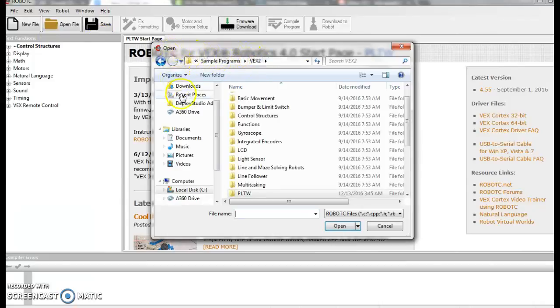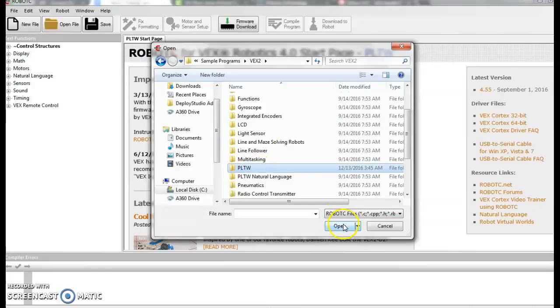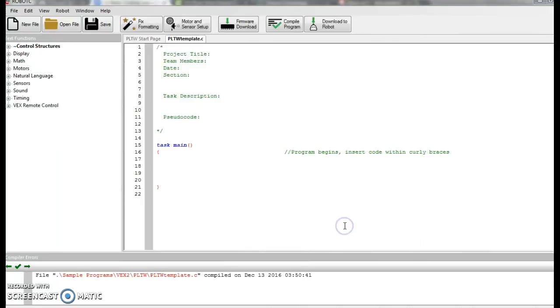It should open up a menu with a whole bunch of folders inside of it, and find the one called PLTW. Open that one. Here you have two templates: backup in case one gets ruined, and the actual template. Pick the one called template and open it. What we have here is our blank coding screen.